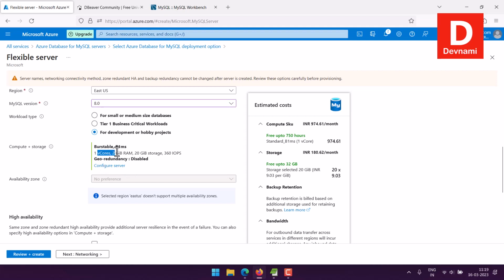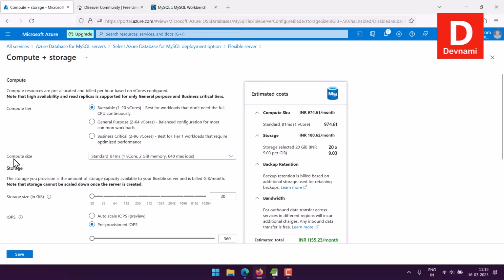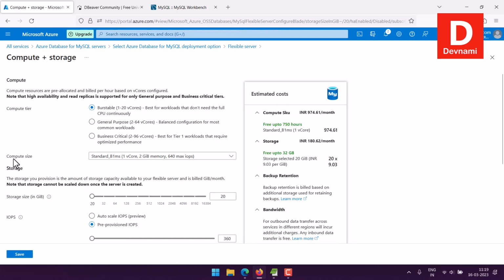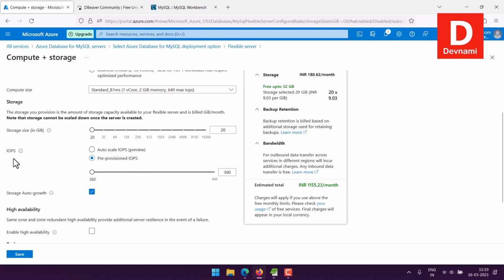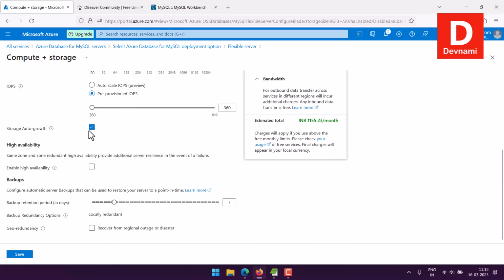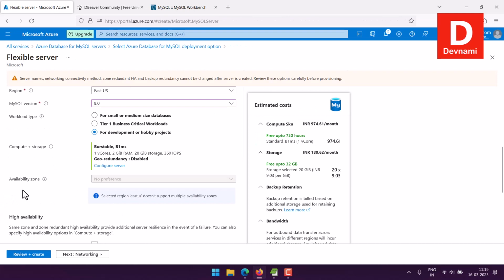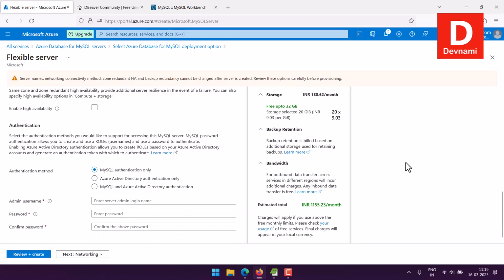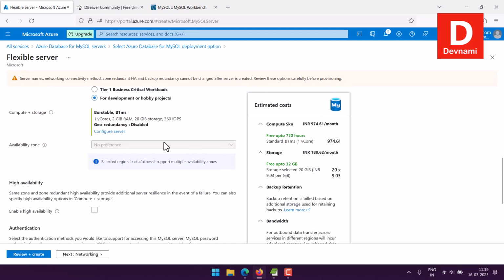Here as you can see, I have one core, 2 GB, 20 GB storage. So let's see if I can choose smaller than that. For now I feel like that is the only small option I have, right? So I will remove the auto growth option, and we don't need the backups either, right? So we will save this. So it's like 1200 worth of MySQL, right?